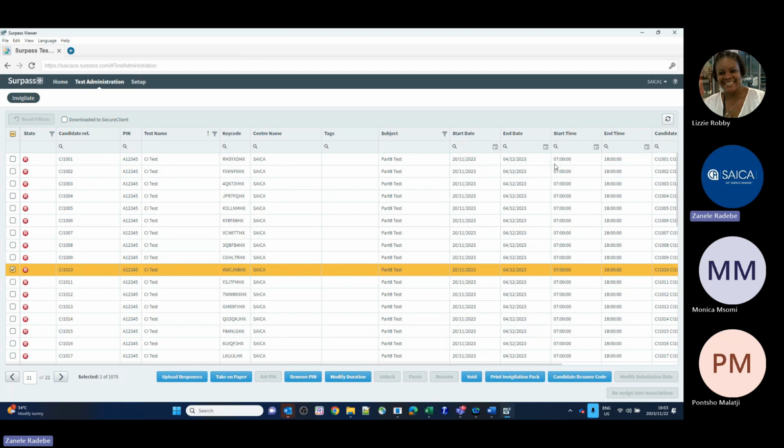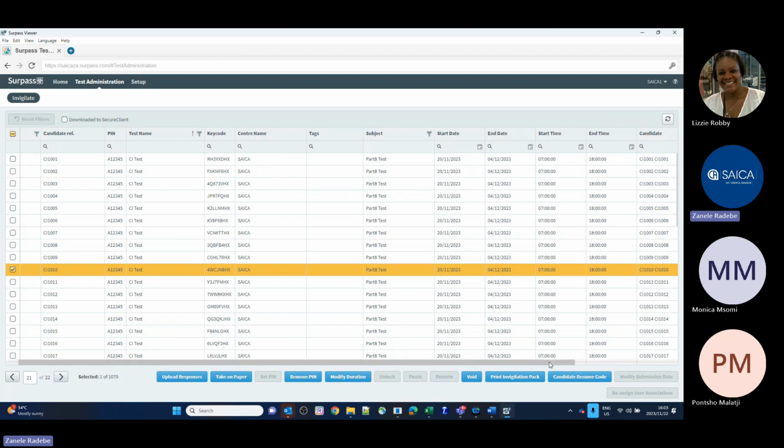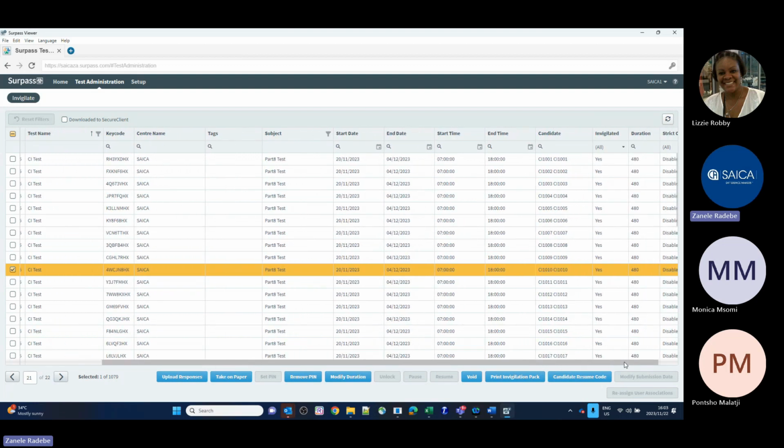The start time is 7 in the morning until 6. We're trying to cater for the candidates, but at the end of the day, each candidate gets 8 hours to complete this assessment. Now, if you go over to your right a little bit, you will see candidate. This should be their name and surname, and you can verify this by looking at the admission letter. Duration 480 minutes. This is 8 hours that has been given to each and every candidate.